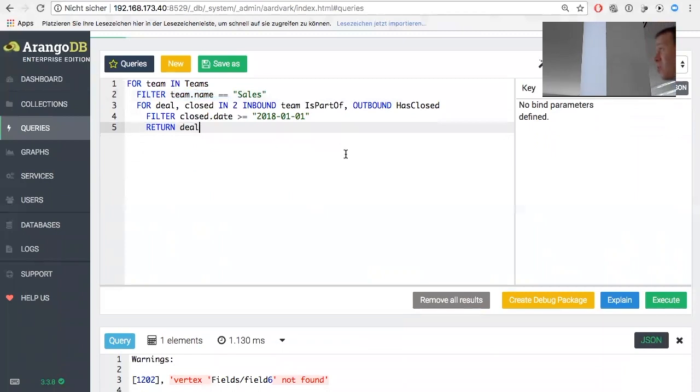What I also wanted to say is that for traversal, I can even switch directions for each of the relations that I want to go. The default will be inbound, and for is part of, we'll be using the default. But for has closed, I actually want to go in the other direction. The reason is, I start at the sales team. To get to the employees, I have to go down. But an employee has closed a deal in the other direction, so I need to switch directions.